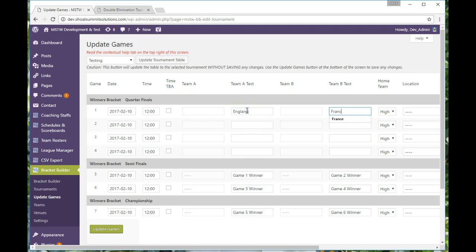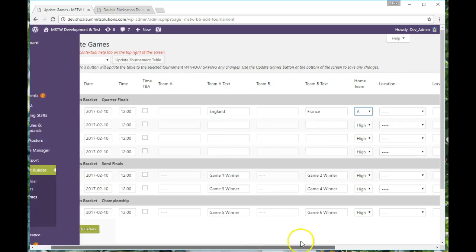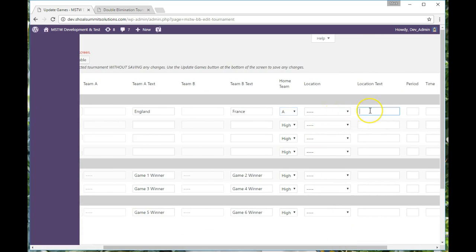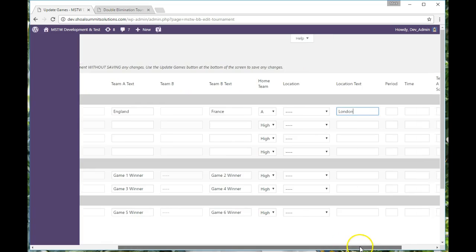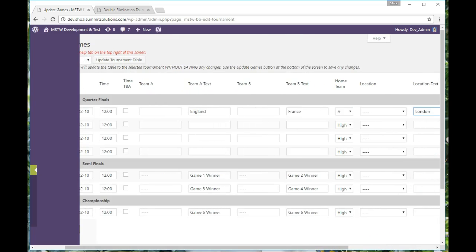Maybe England's playing France. Home team, you can have it go to the highest seed. Doesn't matter, we didn't set seeds. You can pick a home team. Location, we can pick a location here. But for the purposes here, I'm just going to say this is in London since England's a home team. That's all I'm going to have. We're not going to put any times, periods, scores, anything right now.